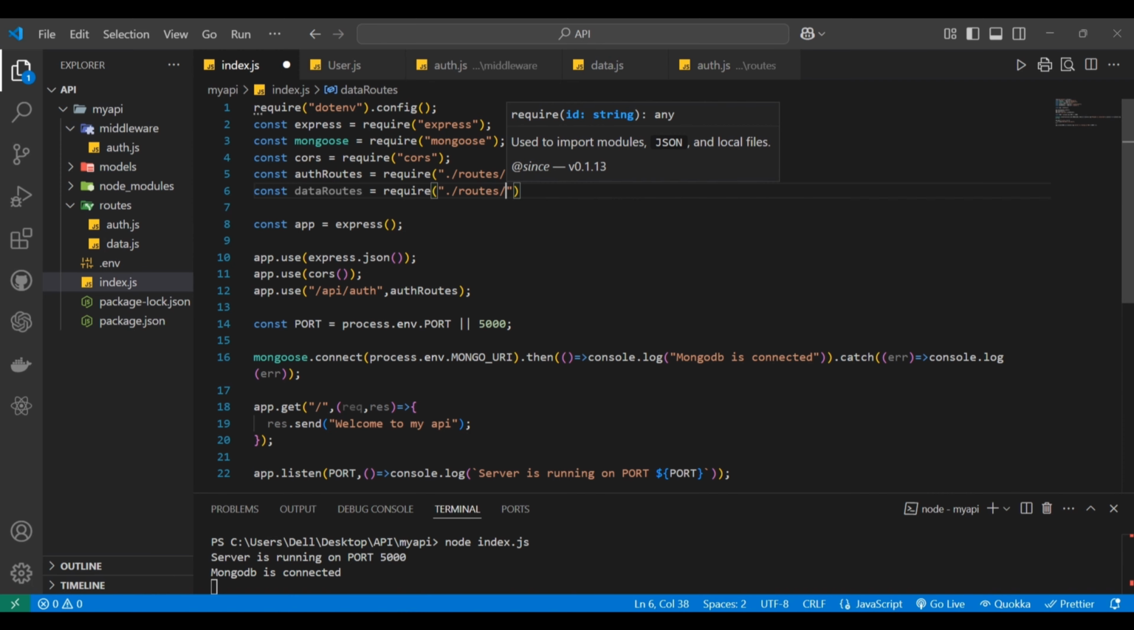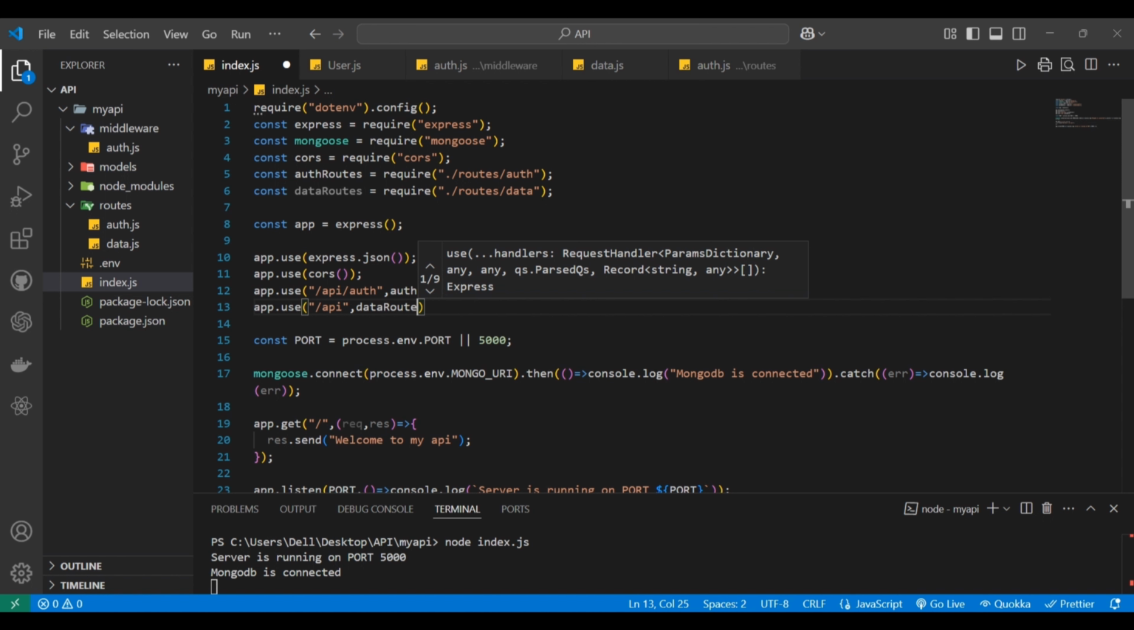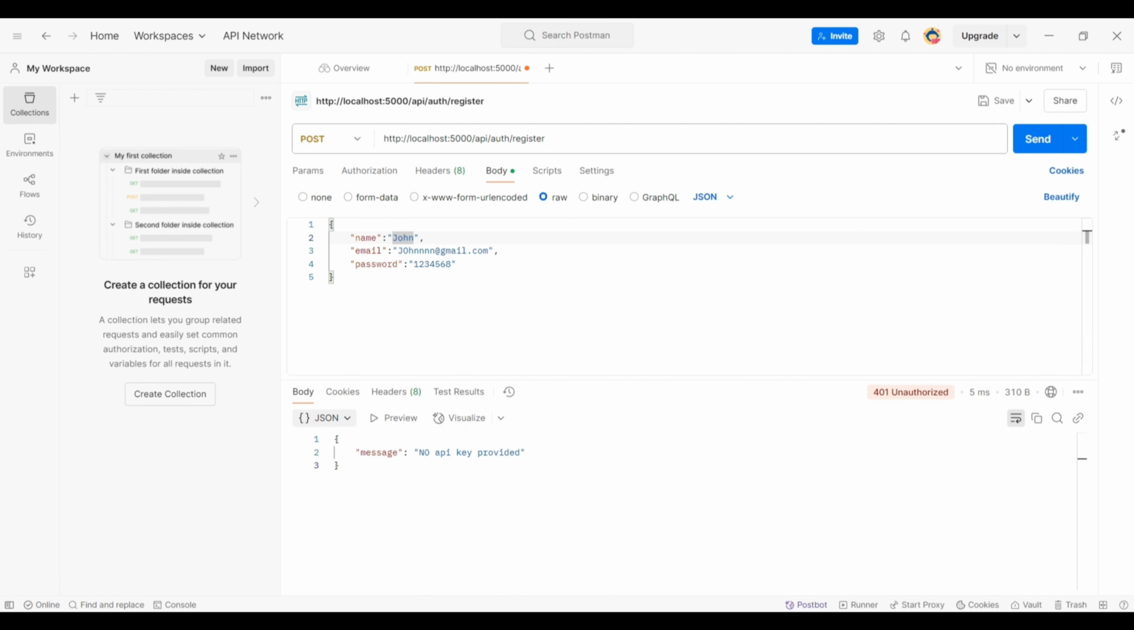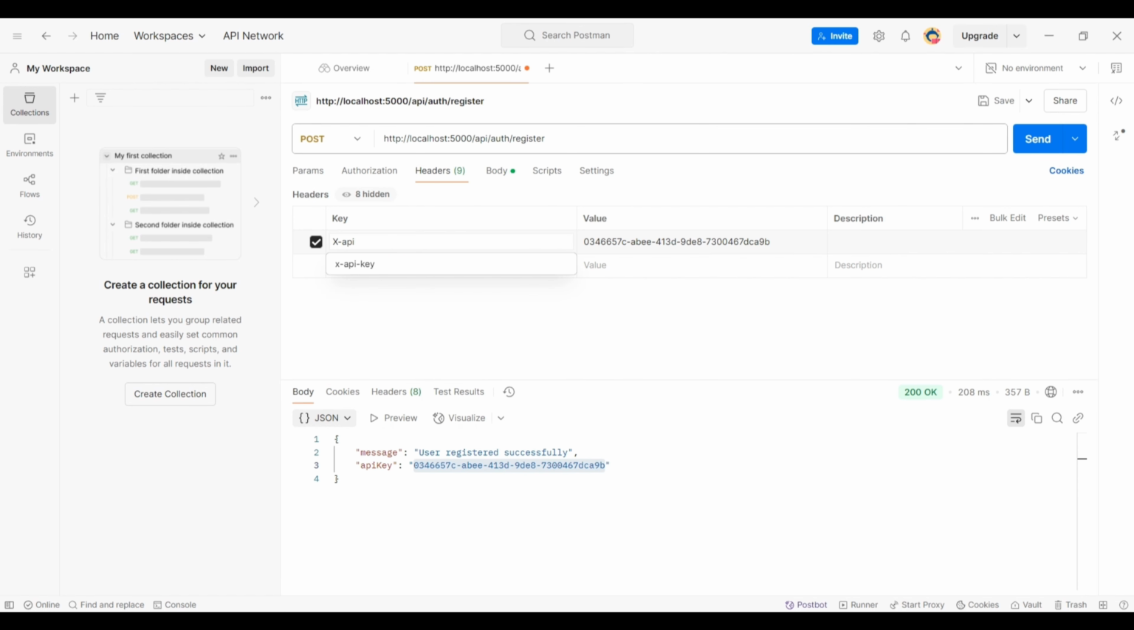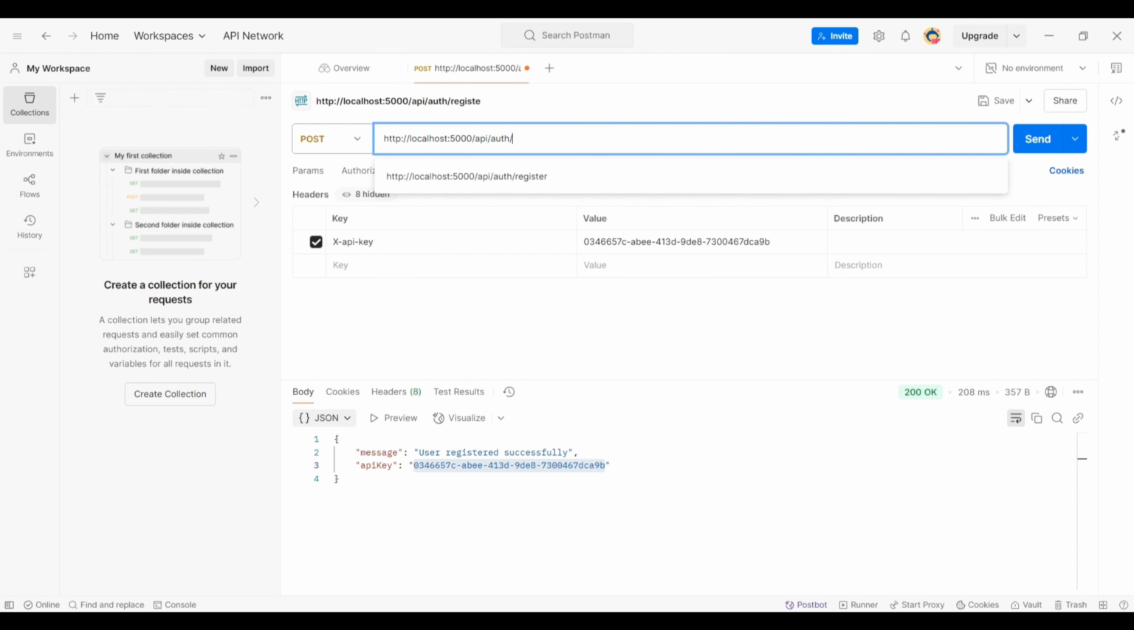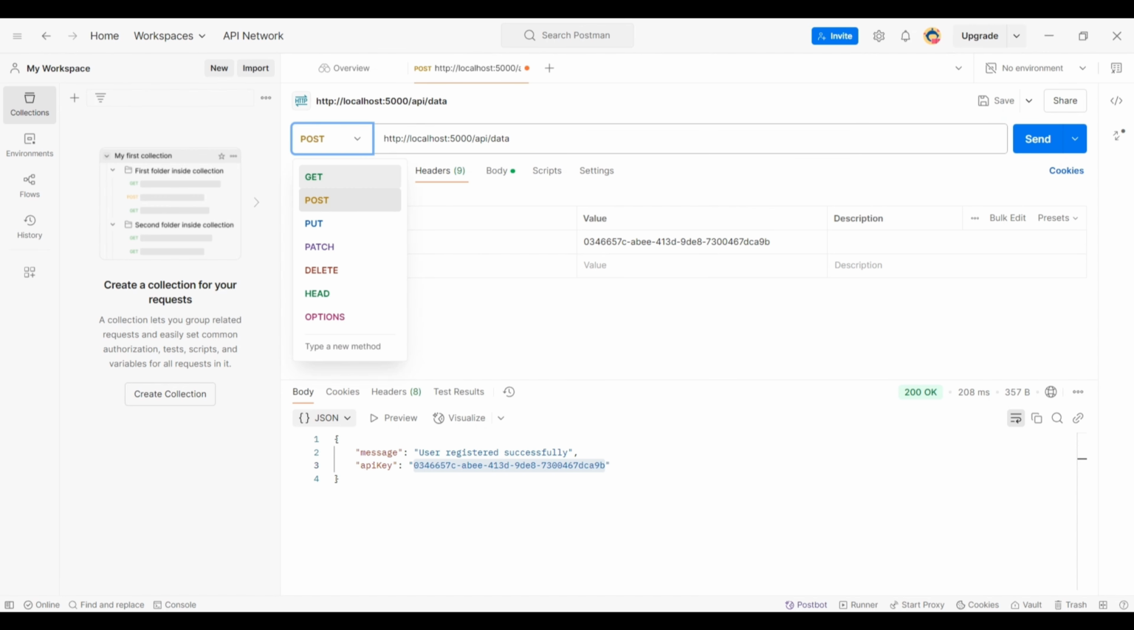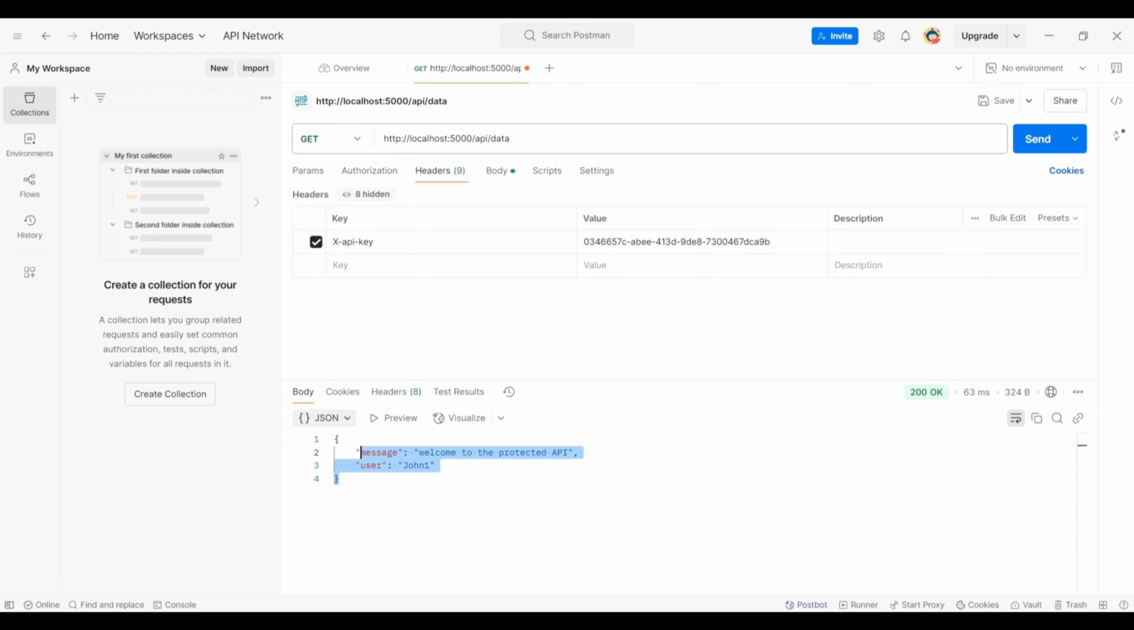Now back in our index.js, we'll just import the data routes. And then after that, we'll do app.use, and we'll use it for our /api route. Alright, now let's go back to Postman and let's test it. First, we're going to register a new user, and we're going to get our API key. Looks like that worked. So let's just copy our API key. And then we'll just add the key of x-api-key. Value is the key. And then we'll do a GET request to our /api/data. And perfect, we get welcome to the protected API as well as the user.